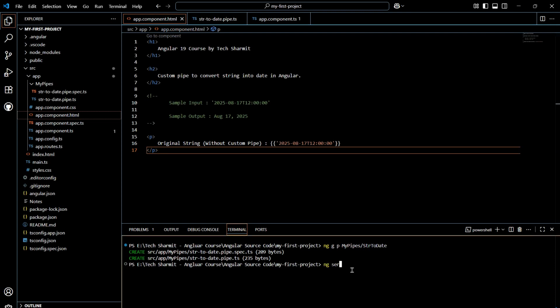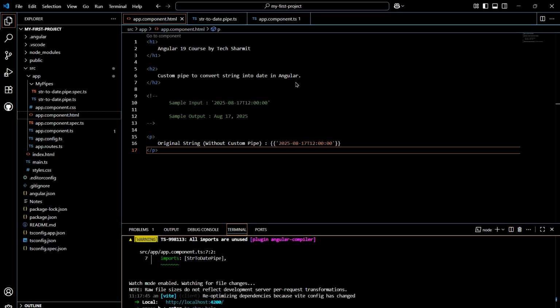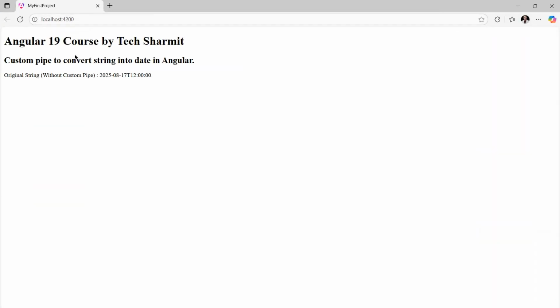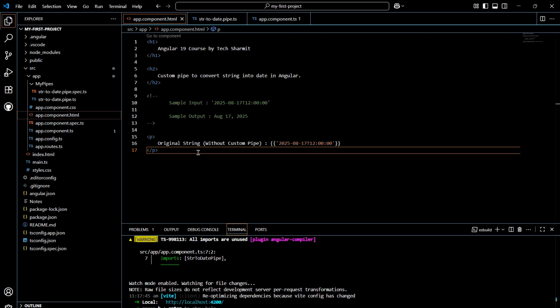So ng serve --open, enter, wait for a few seconds, and then you will see the output on a browser. On the browser we can see the output is coming as 2 headings and 1 paragraph. The first heading is showing Angular 19 course by Sharmit. The second is custom pipe to convert string into date in Angular, and then we have original string without custom pipe as 2025-08-17T12:00:00. Perfect. So this is the original string.